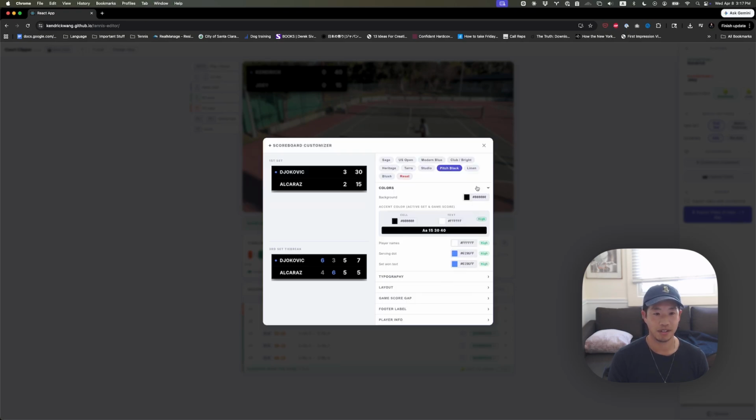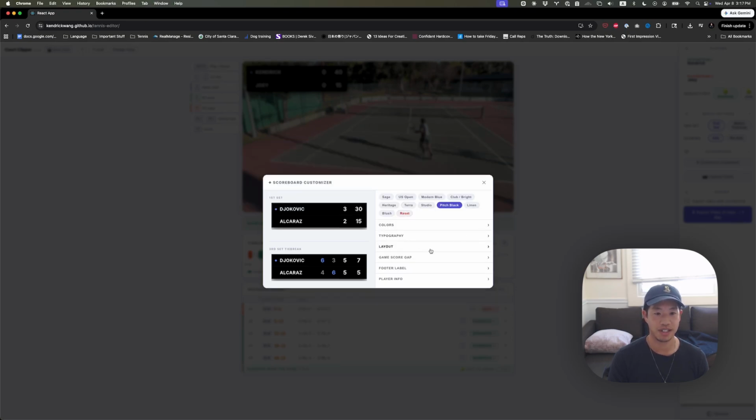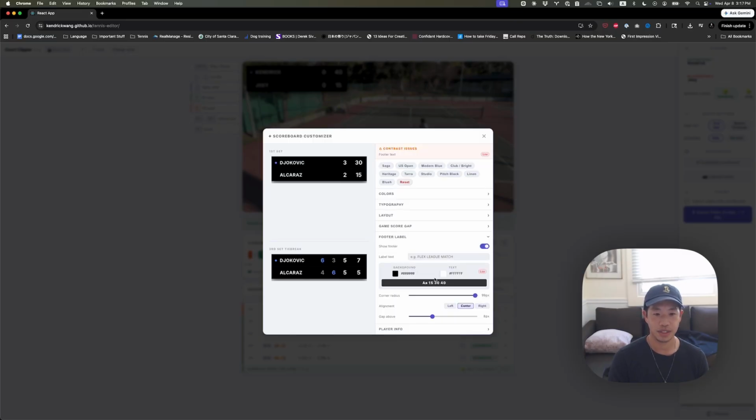Not going to mess around with the colors, but you could do that if you want. Basically from there, you can mess around with the font, you can mess around with the layout, game score gap. I'm going to go ahead and put a footer in. So since this is a practice match, I'm just going to put a label on it. Alright, so you can see now the label is here, and you can also see how this would appear in a third set tiebreaker. You can see the game or who won the set score colors here as well. And it works for tiebreakers as well. So if I want to align this footer on the left, I can click that here.